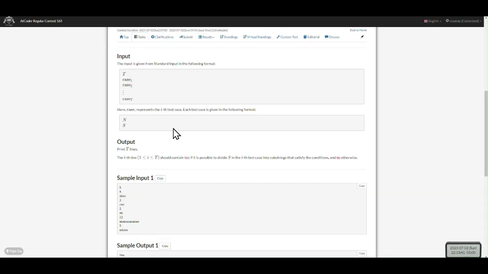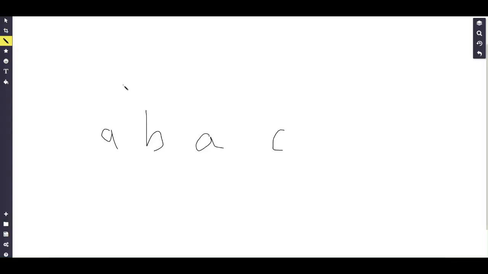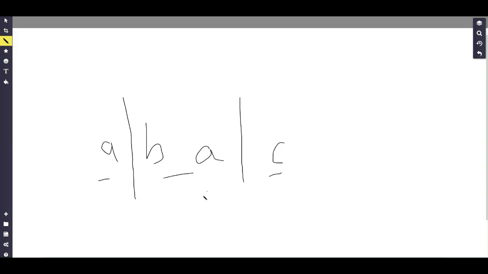So it says A, B, A, C. They split it here, and then they split it here. So those are their strings, but we can just split it anywhere we want, just once. So for example, A, B, A, C, this.